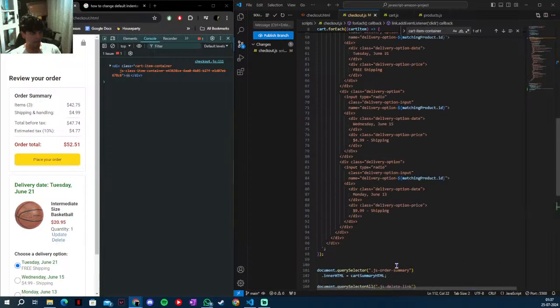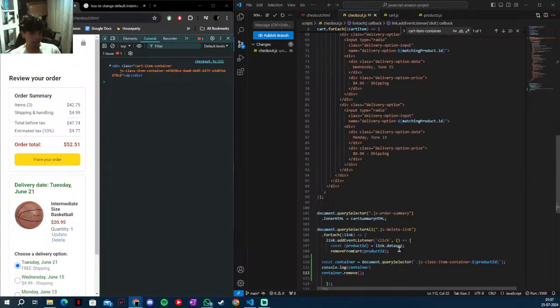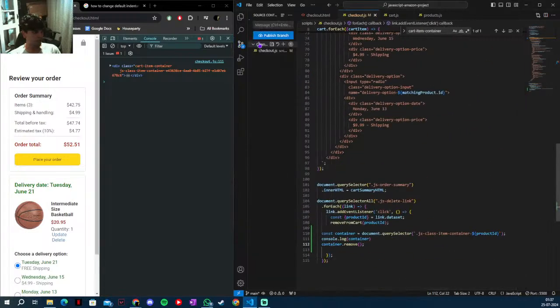So now let's save our changes into Git. We'll go to the Git section, and it will tell us that in checkout.js, at the top, we added that special class, which contains the product ID. And if we scroll down to the bottom, we created the string, which will get us the specific element that we want to remove, and then we use the .remove method. So now let's create a message to describe our changes. Delete products from HTML when clicking delete, and commit.